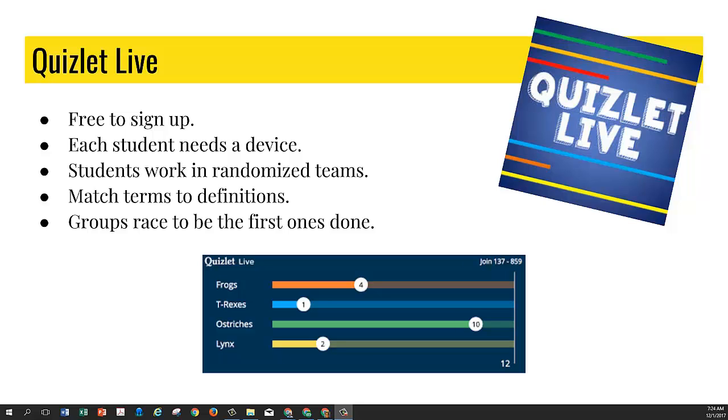Groups then race to be the first one done, to match terms to definitions is really what it's about. You need to have a Quizlet with at least 12 unique terms and at least 6 students to play the game. So this would not work in a small group setting. It usually takes between 10 to 20 minutes of class time to complete a Quizlet, and at the end of the game, students can see what they answered correctly and incorrectly.